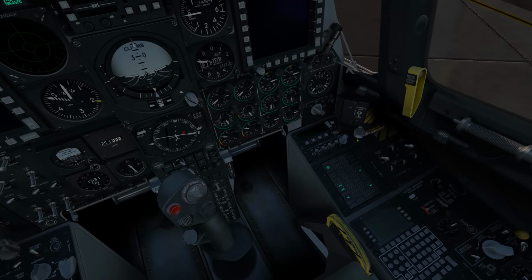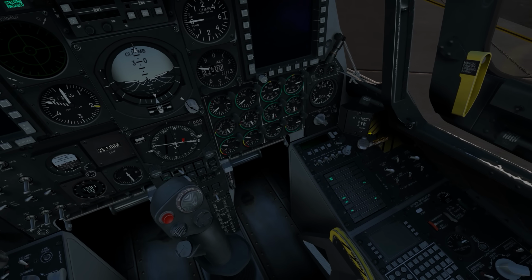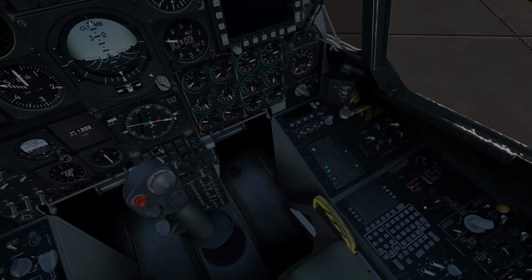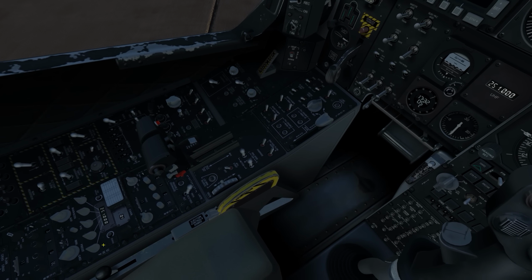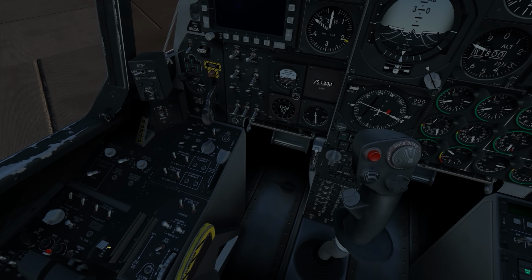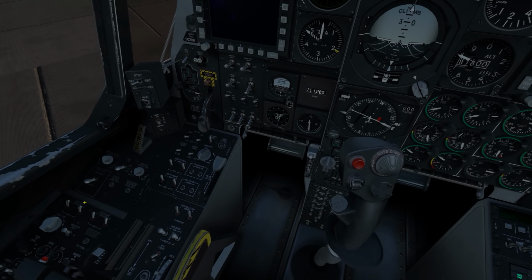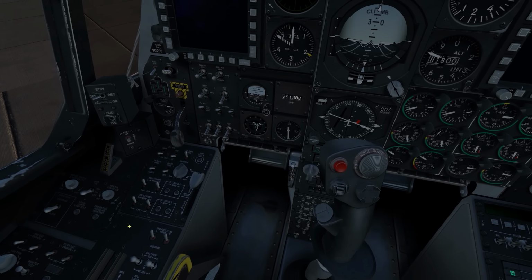Alright, let me go ahead and get the canopy. And while that's opening up, I can go ahead and go pitot heat off. I should have got that earlier. That was part of the before clearing, or just after taxi stuff. Everything else right here is just fine. I'll disengage my CES. Everything else right here is just fine.